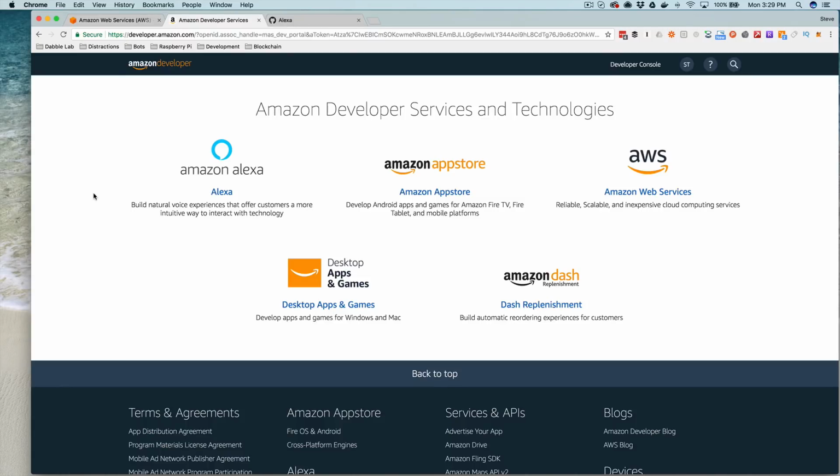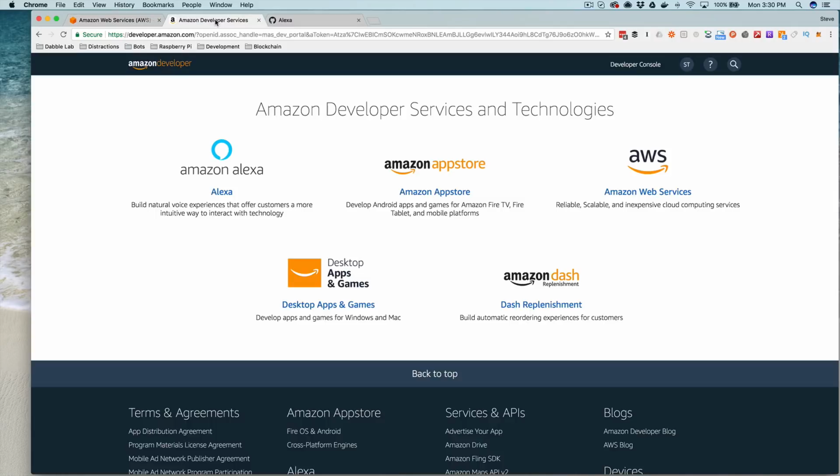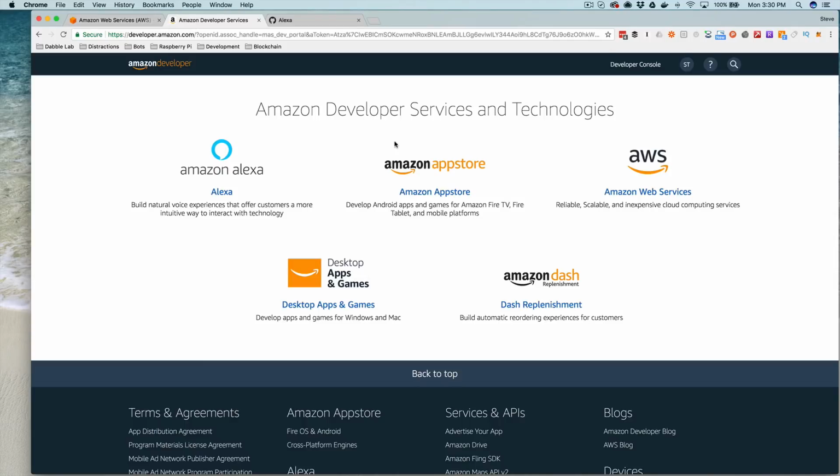But you will need two things to follow along. You'll need an account at developer.amazon.com, and you'll also need an Amazon Web Services account, which you can get at aws.amazon.com. So if you don't have accounts at both of these places, you go sign up. And then once you've signed up, you just want to go ahead and log in.